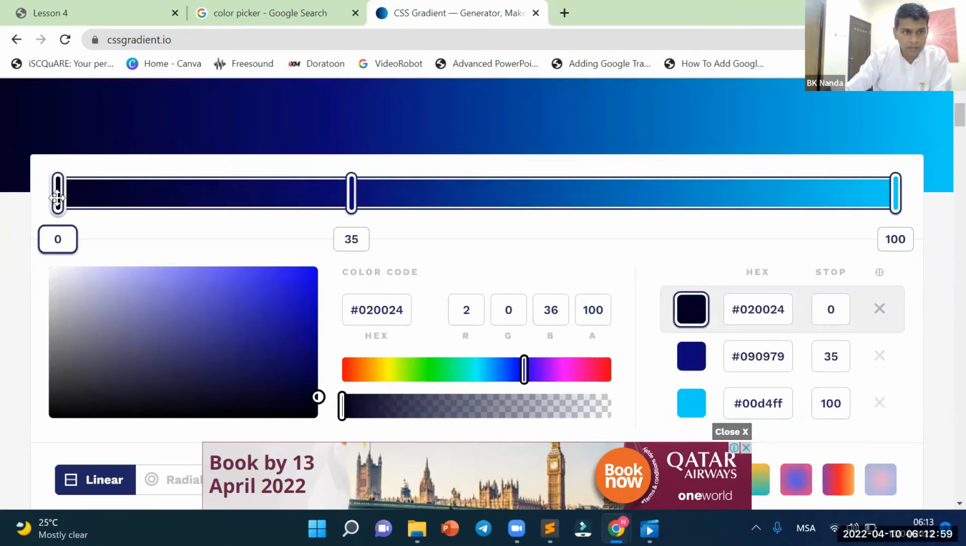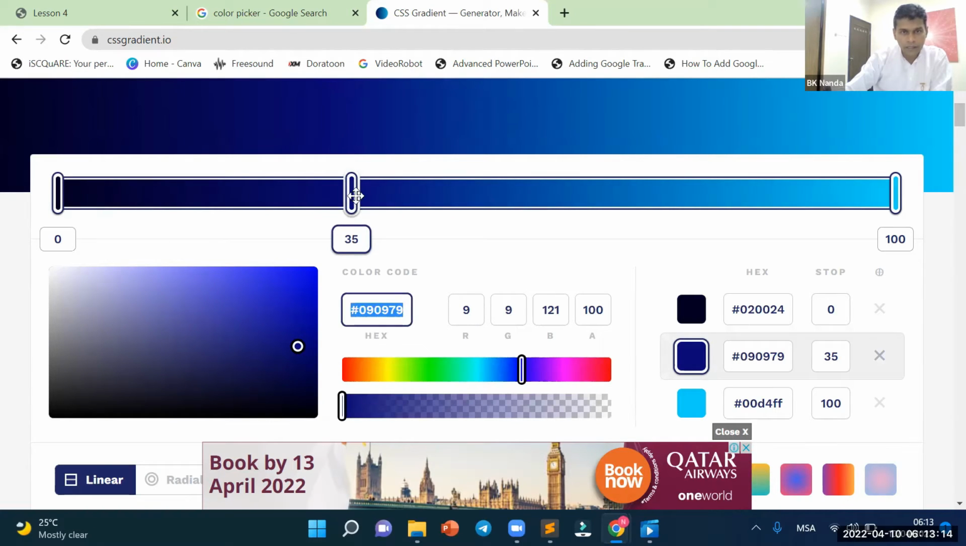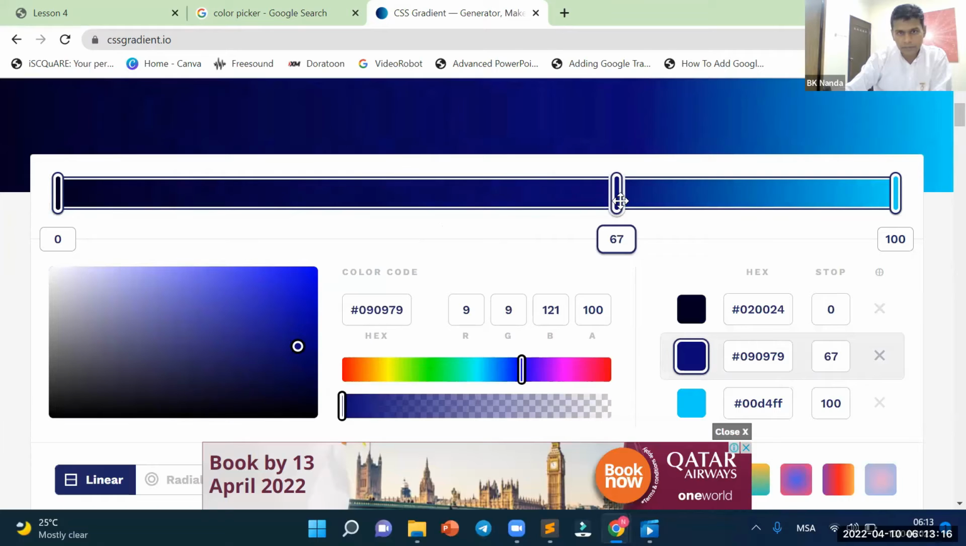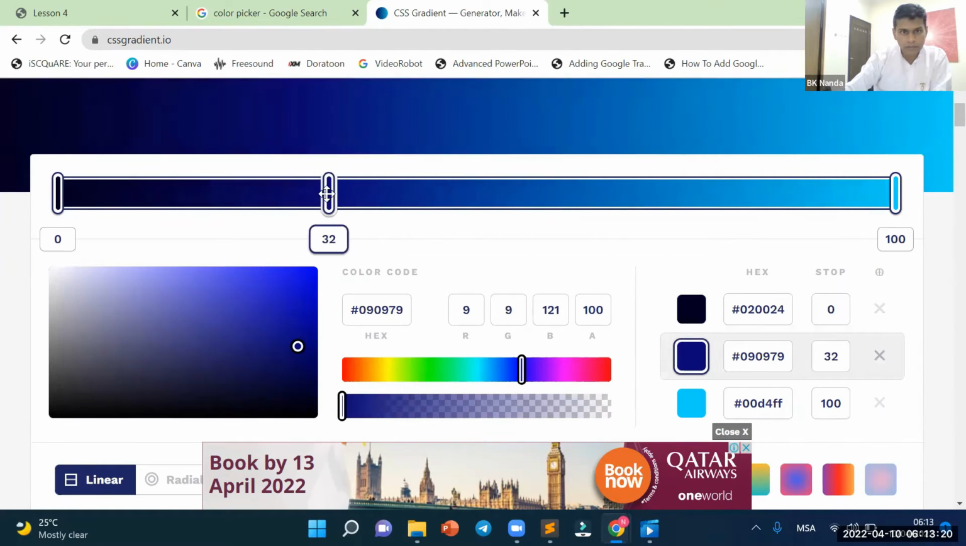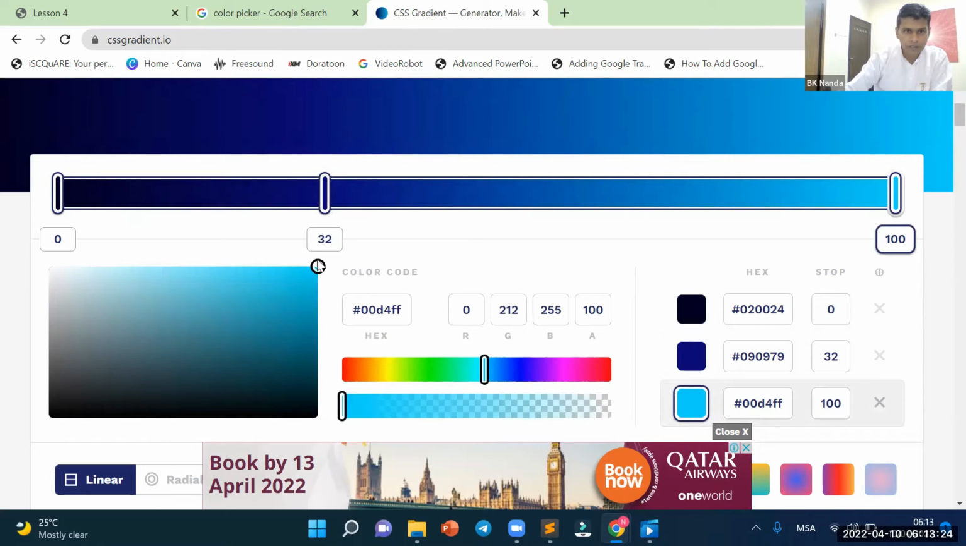See, if I click on 0, the dot just moved to a darker part. If I click at 35, it moved here. And this color, 35, is shown by this code. If I move this cursor, click on this, sorry. If I click on the 100, it actually moved here.